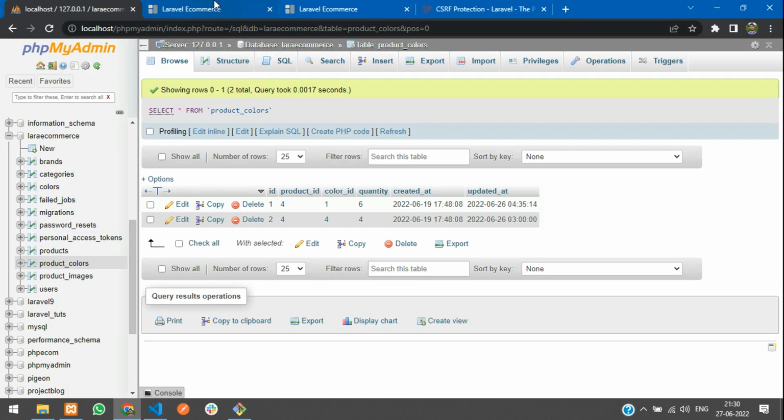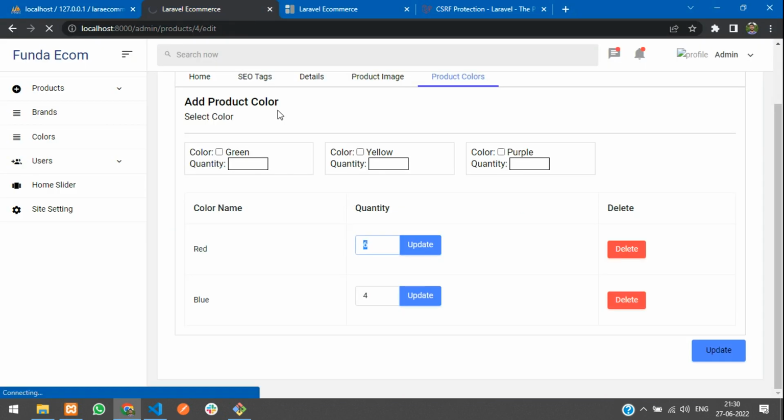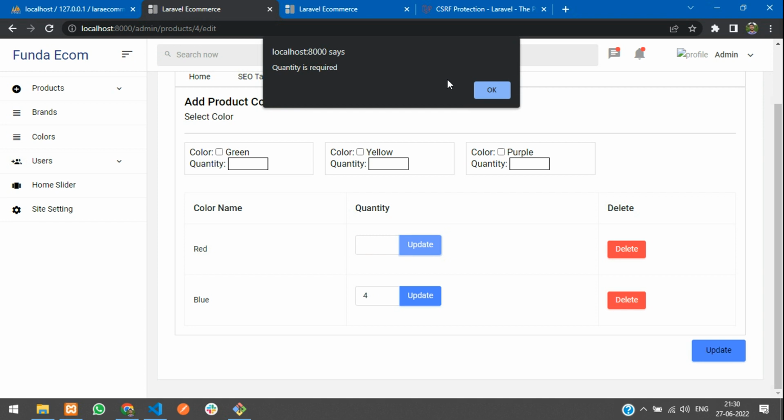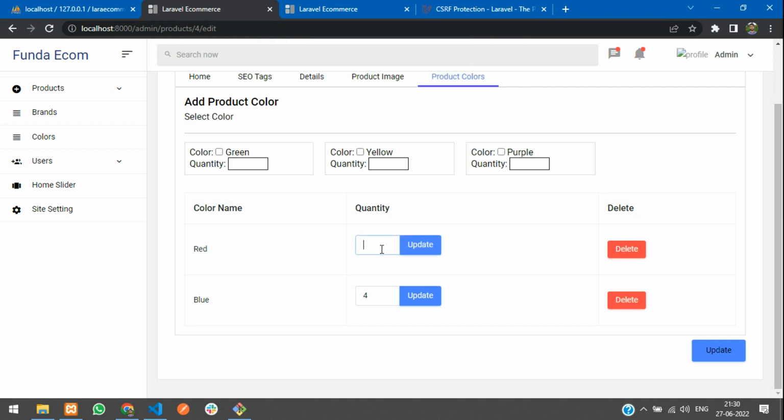So now, guys, let's test this. Get back and refresh the page once, and now you see that quantity is 6, right? So I'm not going to give any quantity now. Let's click update: quantity is required. And now I will give quantity 2. Let's update that, and you will find the message.